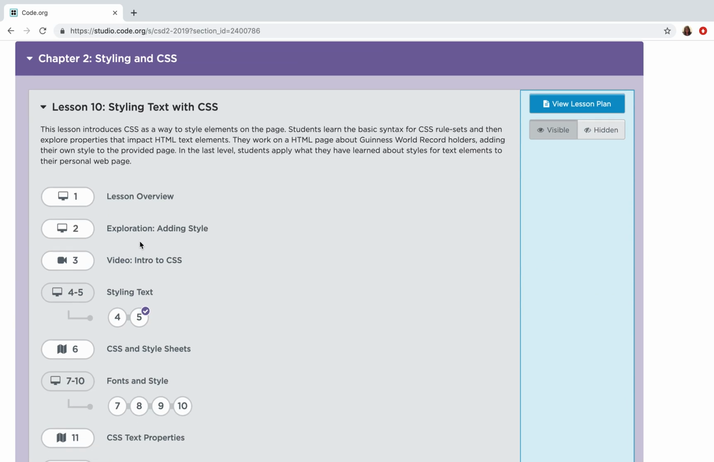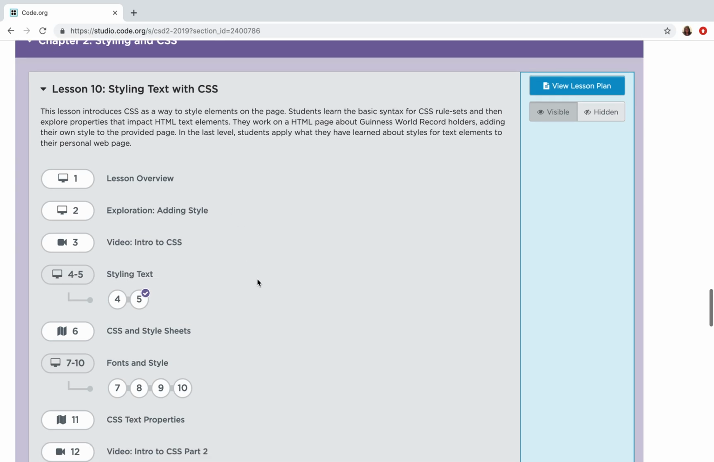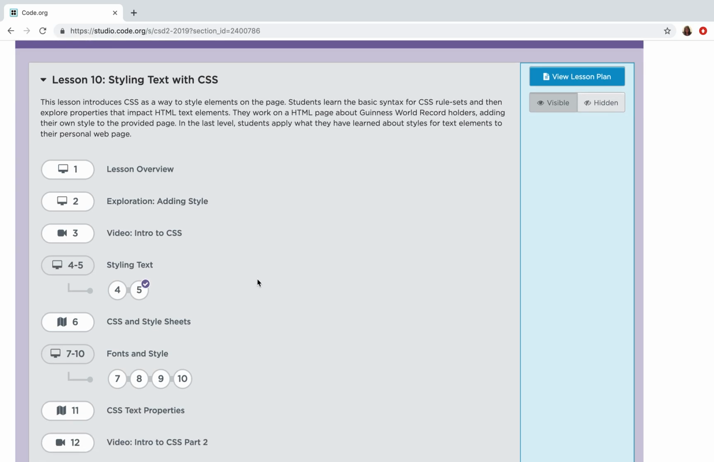All right, so now we're taking a look at Chapter 2, Styling in CSS, Lesson 10. What does that mean, Josh? CSS is basically a formatted text document that will give you instructions on how your HTML page is supposed to look. In lesson 10, we'll look at things like different colors, like for text, font sizes, font alignment, etc.